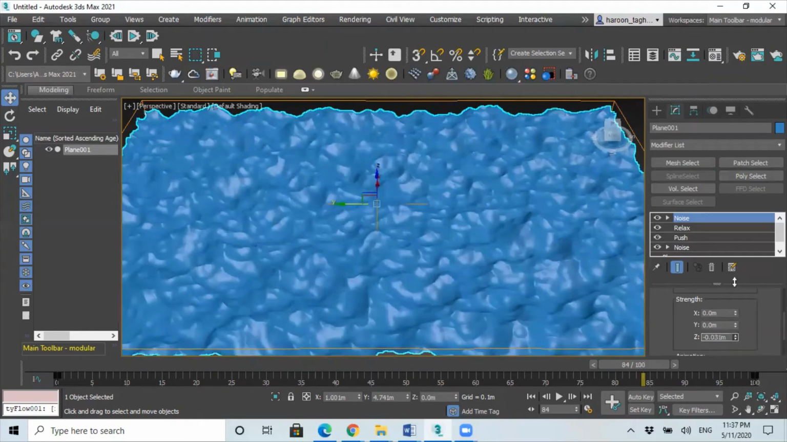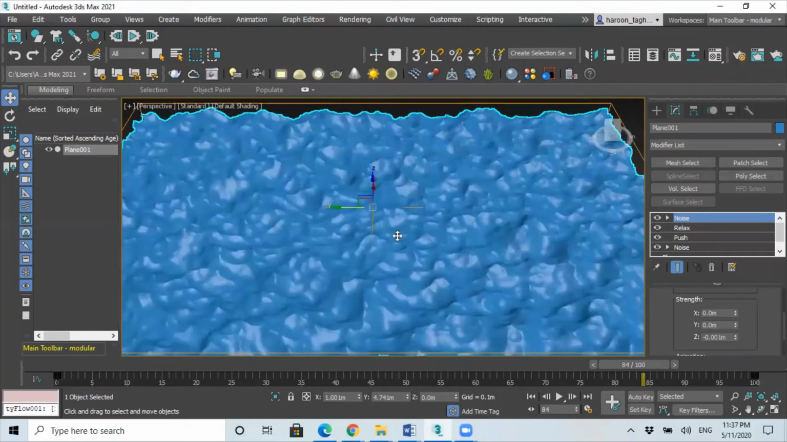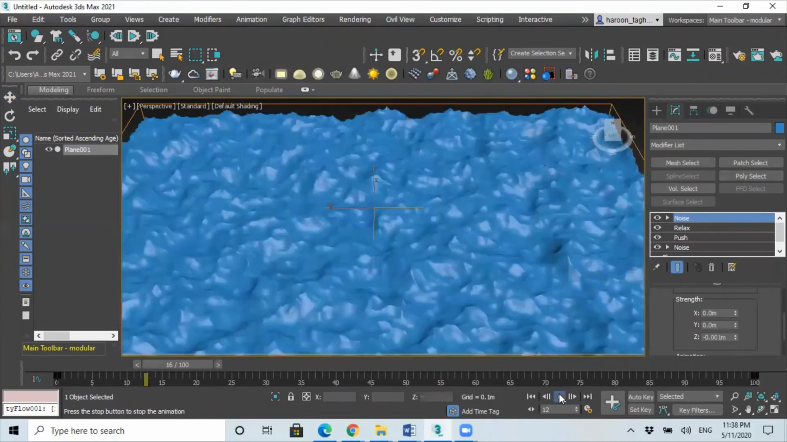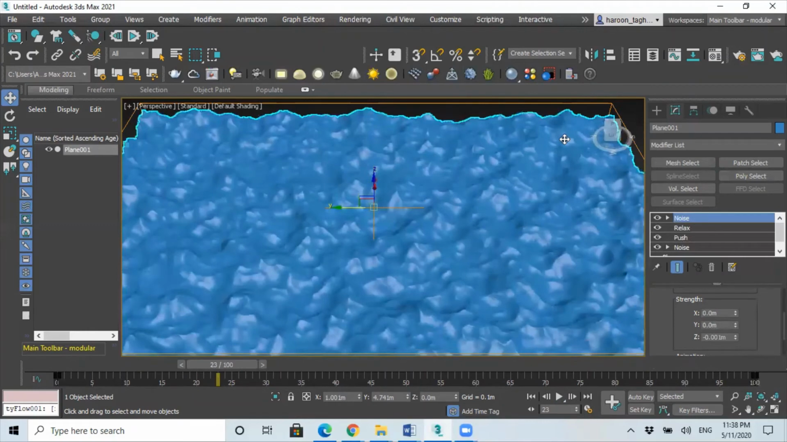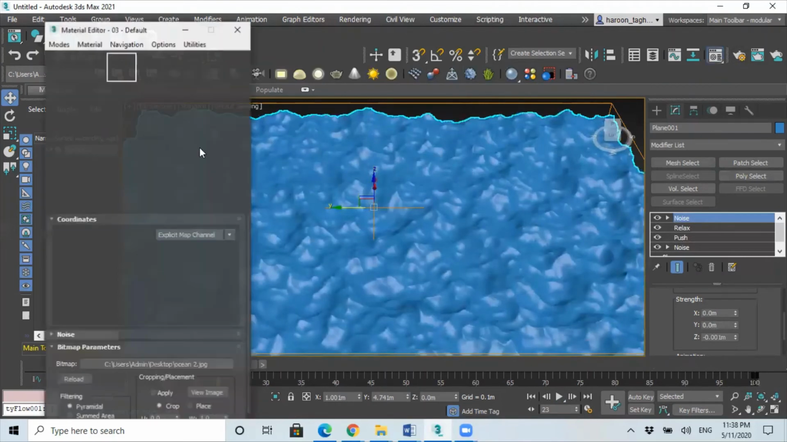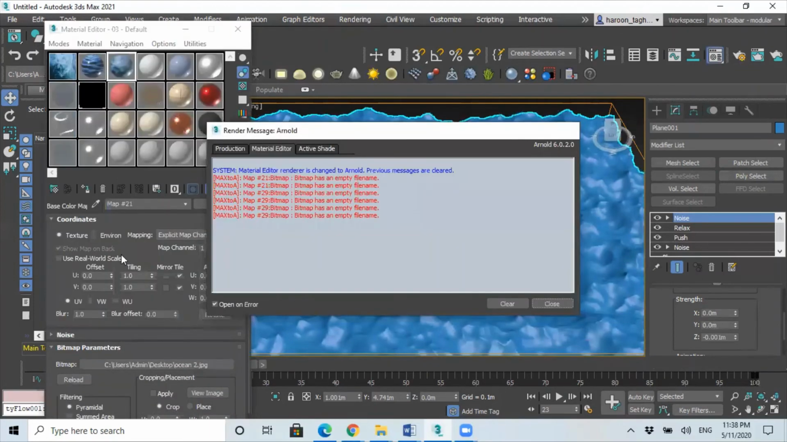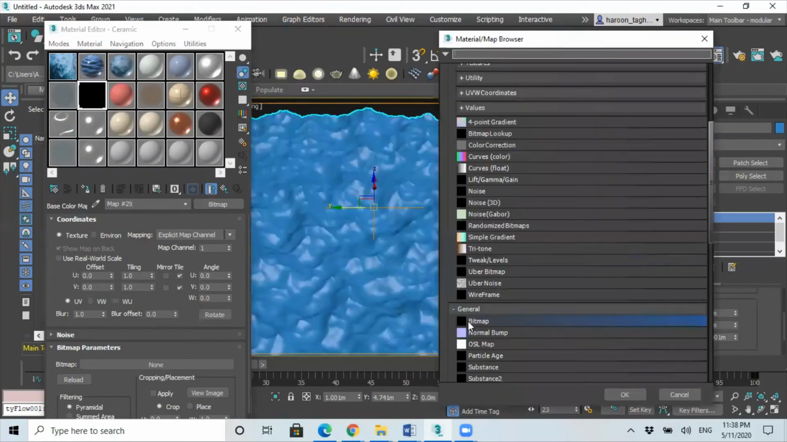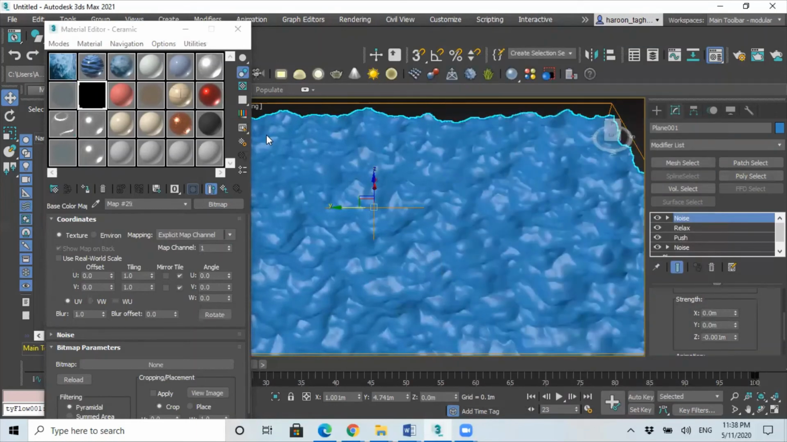And lastly, now if I play the simulation, you will be able to see the movement. It's happening. But what we can do is apply one material, just to have that natural look. Go to material and apply one. I've already got an image, actually, I'll create a new one.